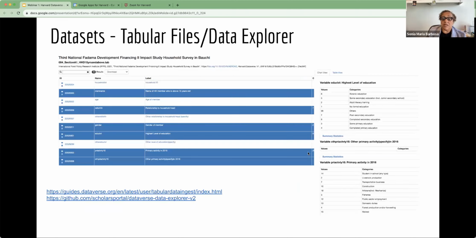Tabular data files, the data explorer tool that I mentioned, here's what it looks like. Okay, so if I go into a tabular file and I use the Data Explorer tool, then I'm able to do some simple statistics and visualizations and get some visualizations of the data. That's only if you're using tabular files that have been converted to or ingested by the system to use this functionality.